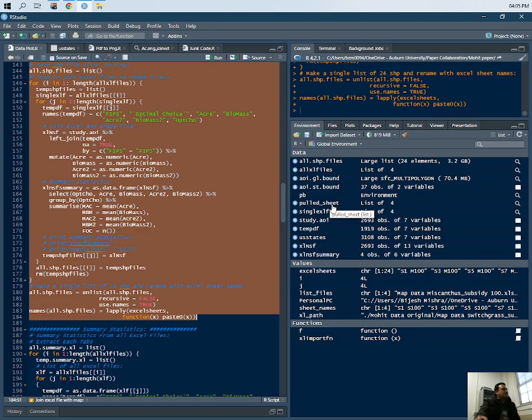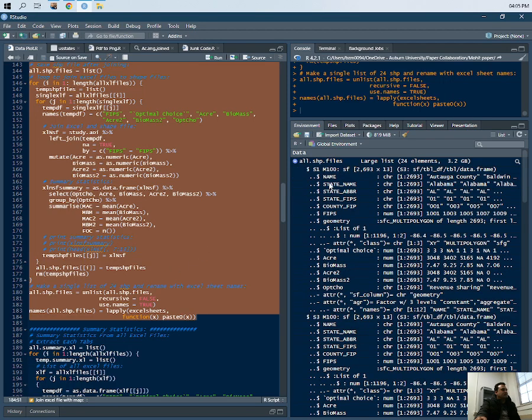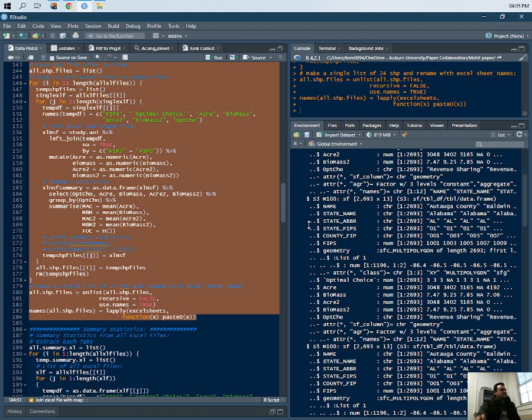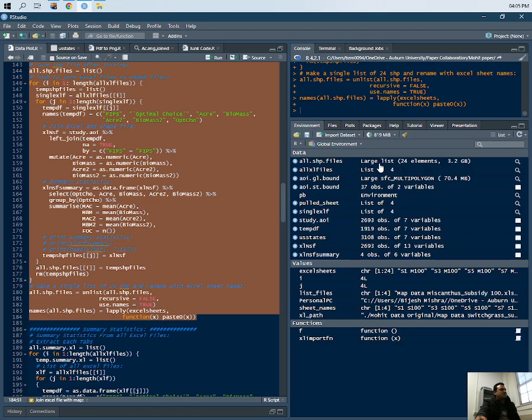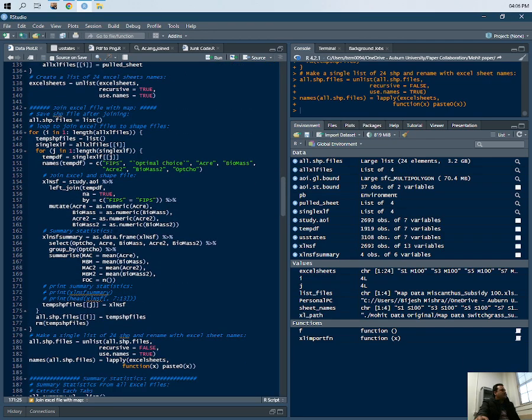Also, I'll break this down. Here are all the save files. You can see 24 different save files here. This one is one. You see there are 24 different elements in here. For that, it's a lot complex.